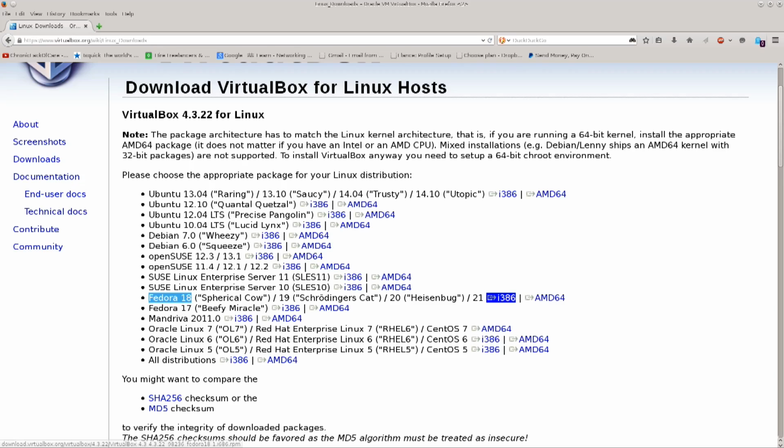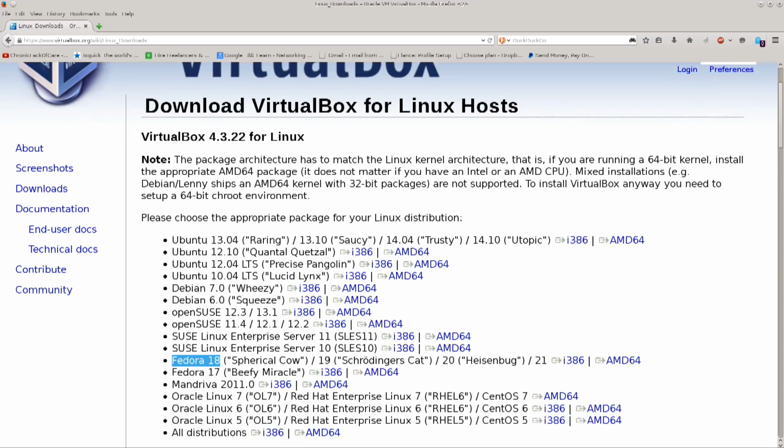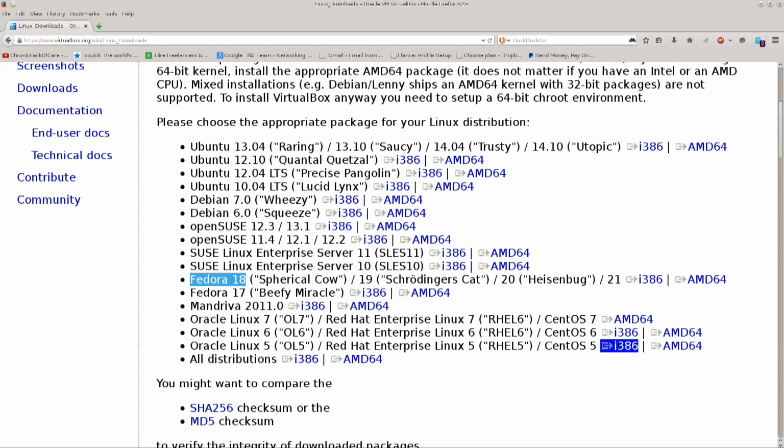Anyway, right next to it, you have i386 and AMD64. What do these markings mean? Well, basically, they're just references to 32-bit and 64-bit architectures. If you do not know whether your machine is 32-bit or 64-bit, no problem there.